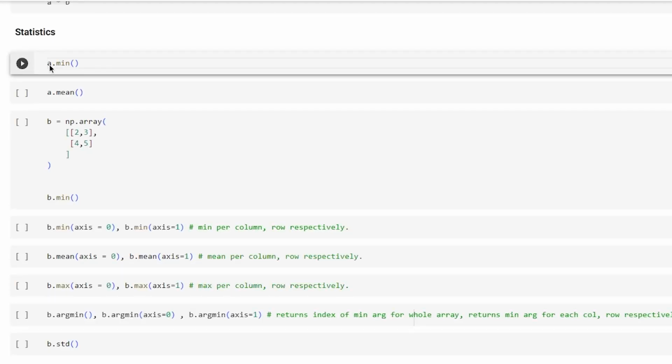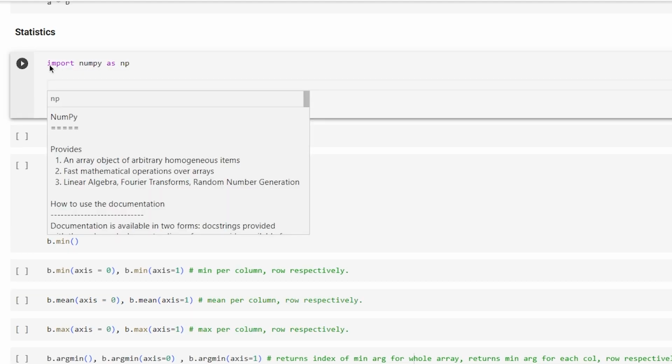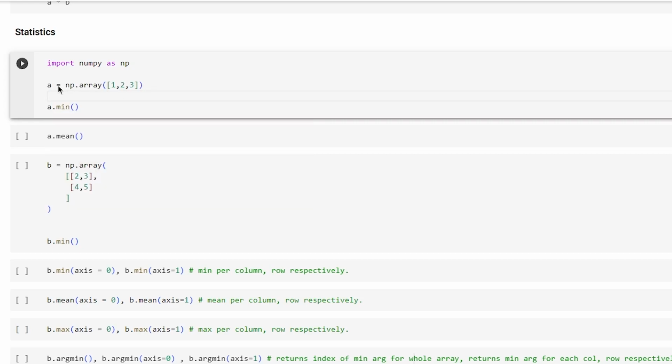Okay, today we're gonna talk about computing statistics using NumPy. First of all, what you want to do is import NumPy as np. Then what you wanna be doing is specifying a vector or an array. So first, let's specify A to be a NumPy array that is actually a vector of values 1, 2, 3.